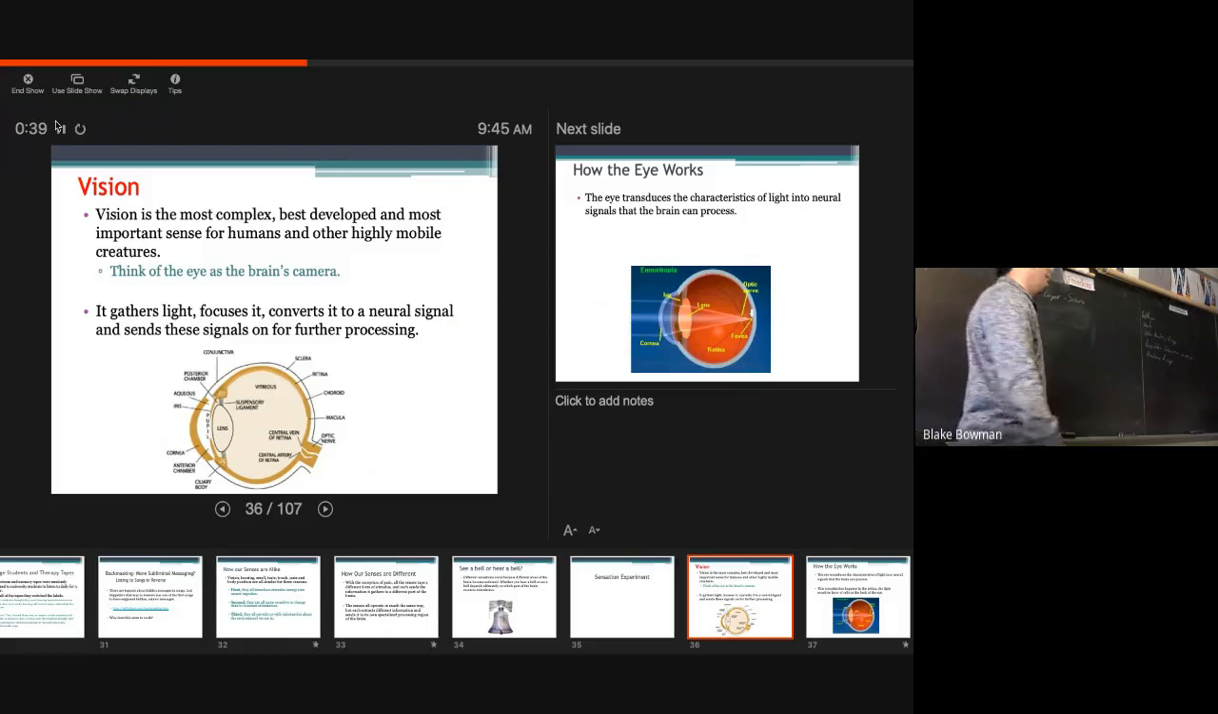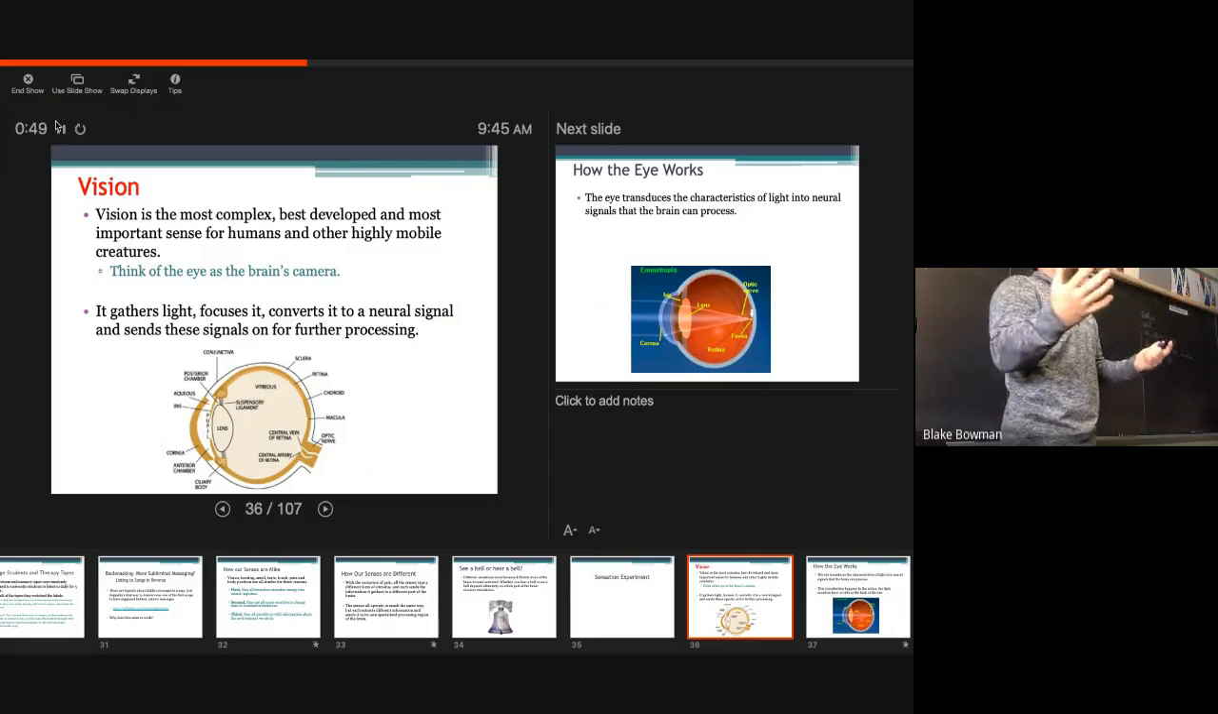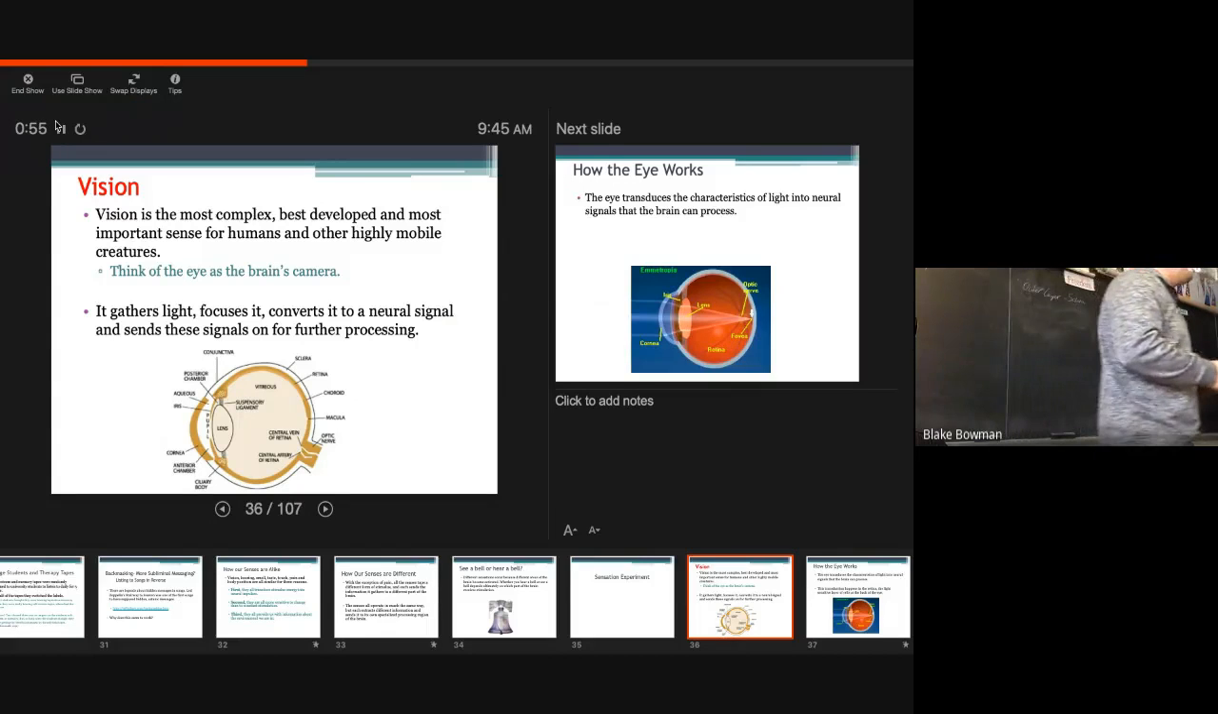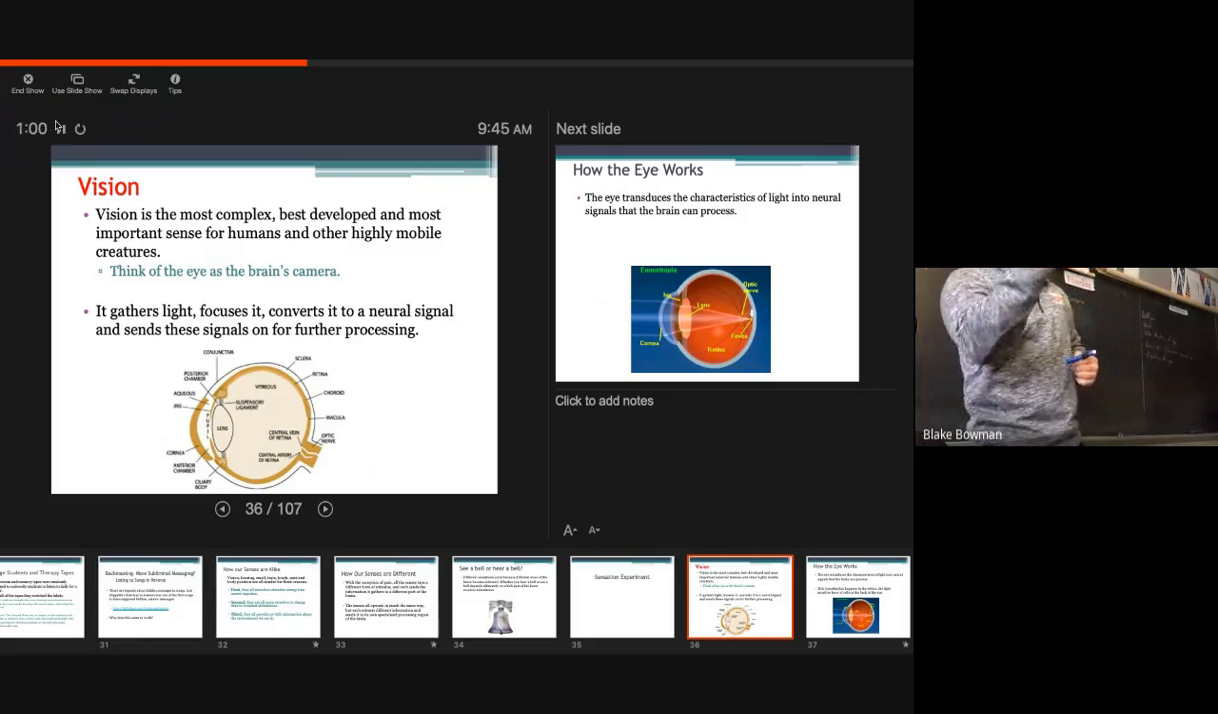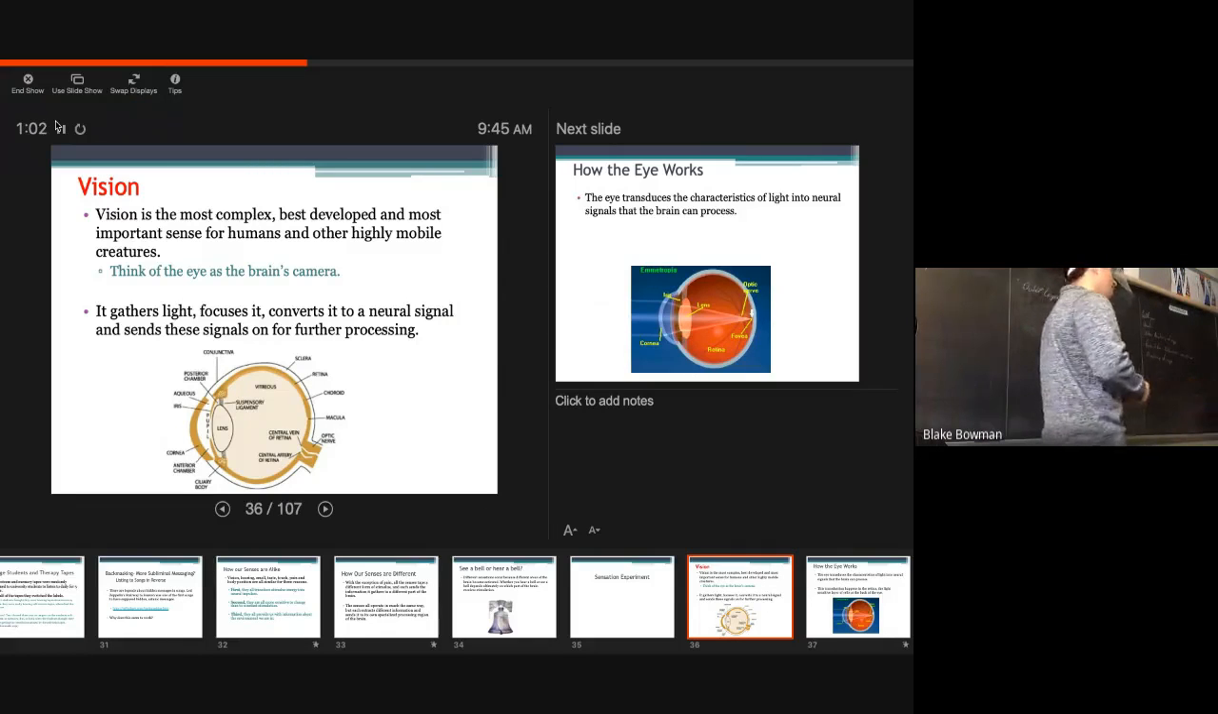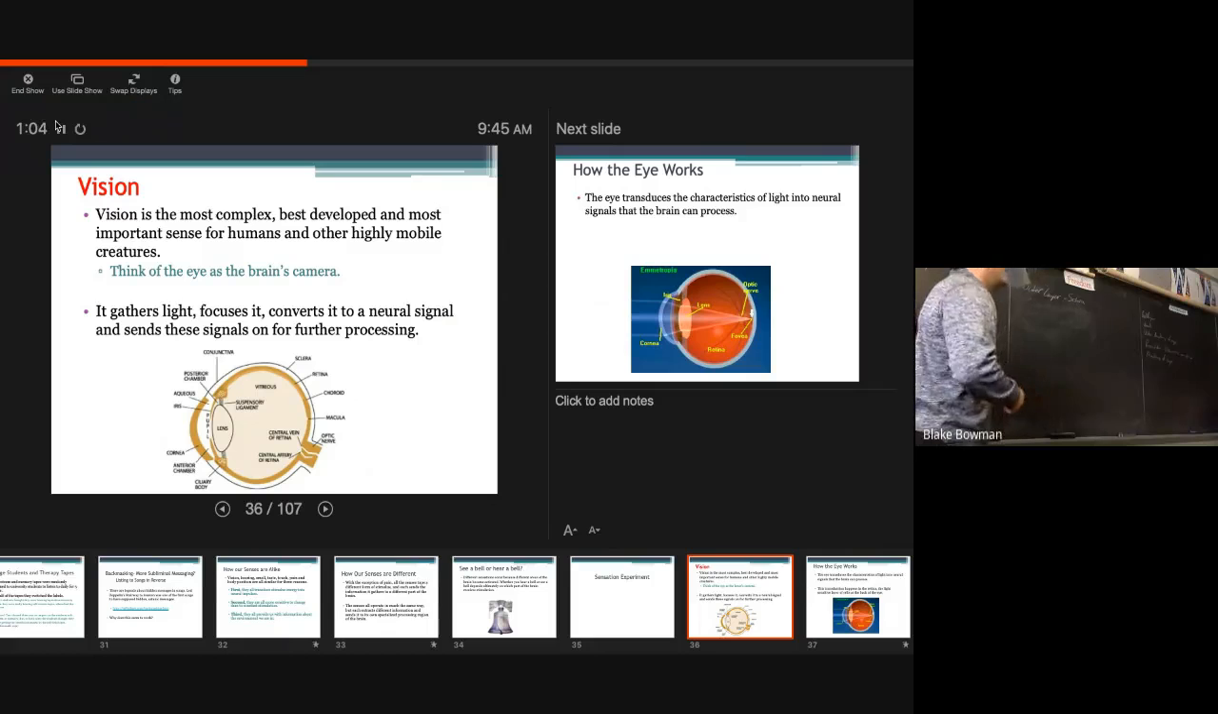S-C-L-E-R-A. Okay, sclera. And mostly its job is where the muscles are attached. The muscles are attached to the sclera, which allows for eye movement. So that outer layer, mostly its job is for the muscles to attach to it and allow for eye movement. And that's the sclera.